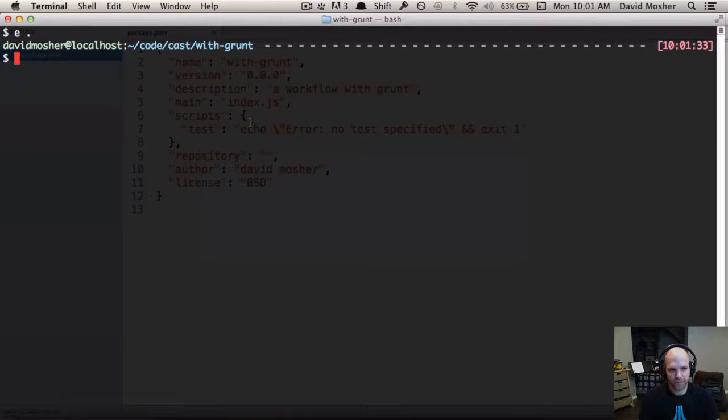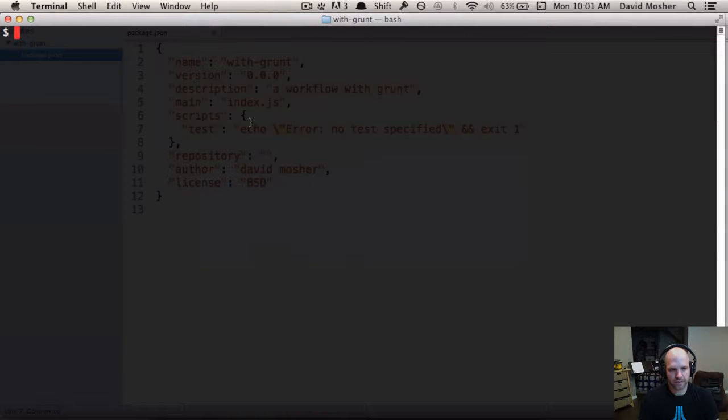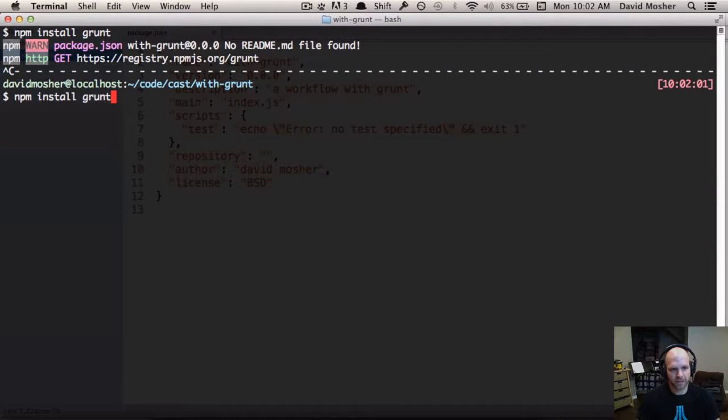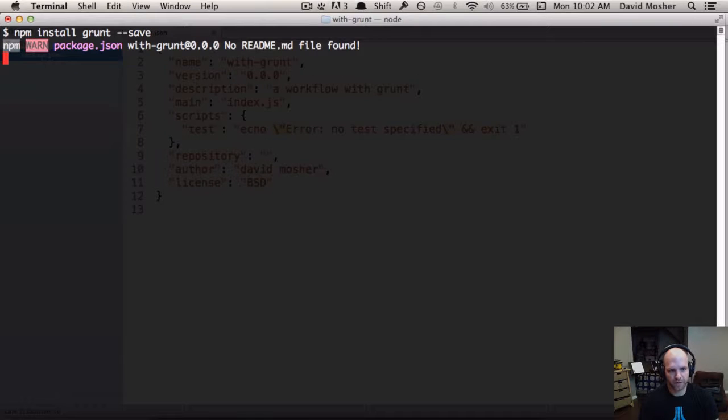And so after we've got our package.json, the next thing that we're going to want to do is install Grunt, the actual sort of core of the framework, locally as a dependency into our workflow. So let's do that here. I'm going to cancel that and just add --save. When you add that flag, it'll actually modify our package.json.